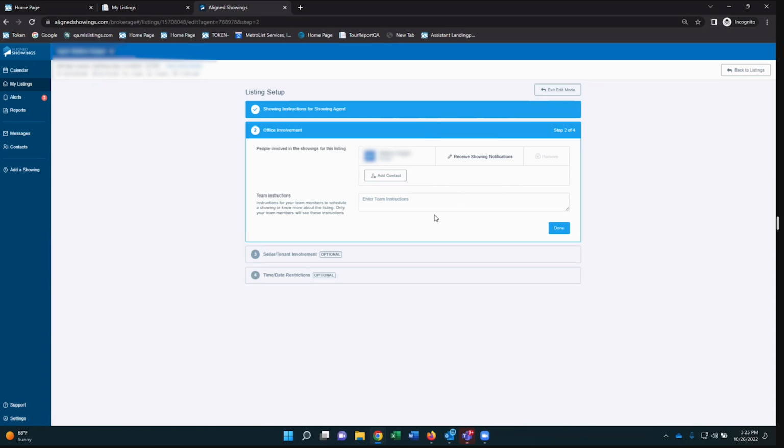Lots of flexibility there. That's great. And you get some instruction space again. Yep, you can put additional instructions for your team. So that's pretty nice as well.